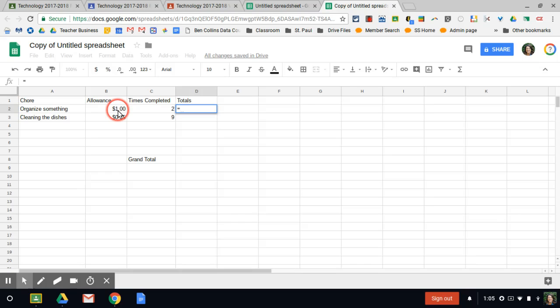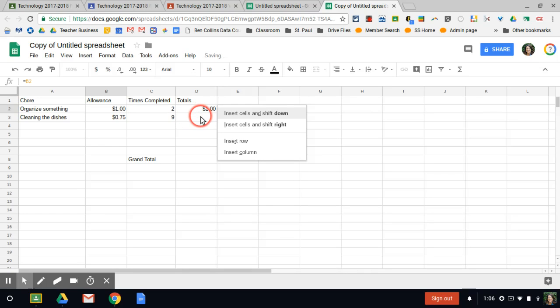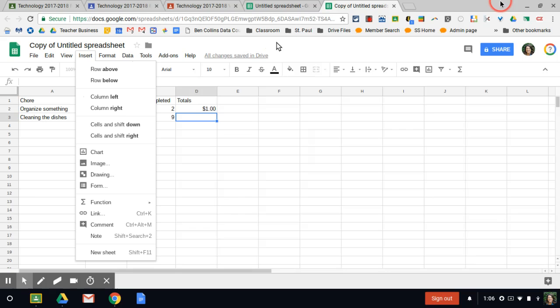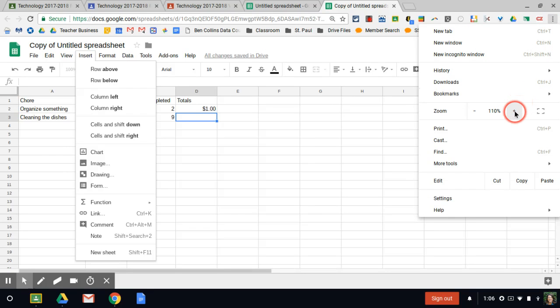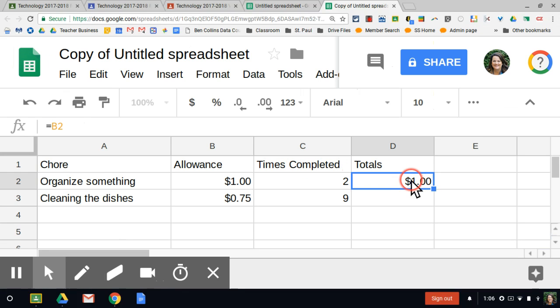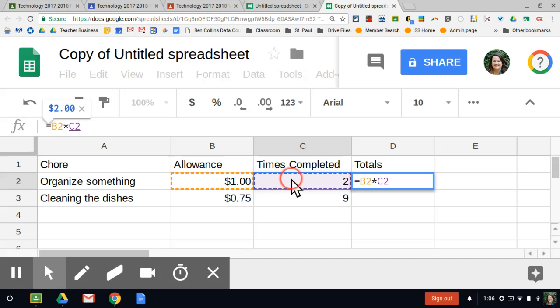So after the equal sign, I'm going to click this cell and notice it puts in B2 for me. Here, let me zoom in. Oh, why won't it let me zoom? Hold on, sorry about that. Let's zoom in here. All right, so let's try this again. I have the equals B2, and then the times symbol on a computer is the asterisk, which is above the 8. So put that symbol in, shift 8, which is the asterisk. So B2 times, I'm going to click the cell we want, which in this case is C2, and hit enter.